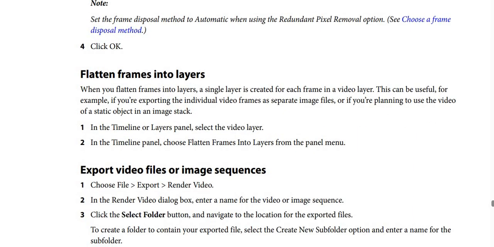And what about flatten frames into layers? By the way, when you flatten frames into layers, a single layer is created for each frame in a video layer. This can be useful, for example, if you are exporting the individual video frames as separate image files, or if you are planning to use the video frames as a static object in an image stack.